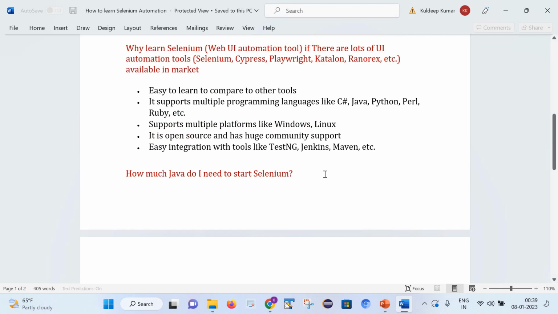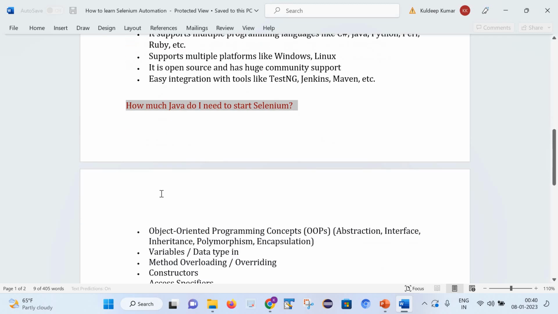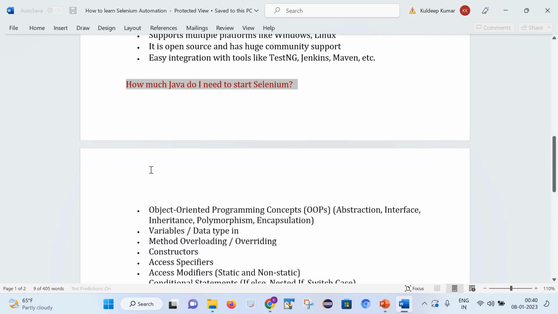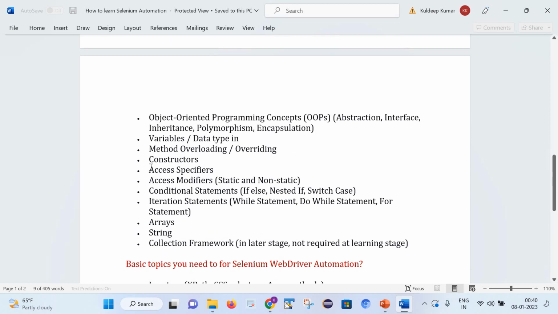So the next question generally people ask is how much Java I need to learn to start Selenium. Here I will say that you need to know basic concepts of Java, and then you're good to go to learn Selenium. So I have listed down the topics you need to cover as a part of Java learning.